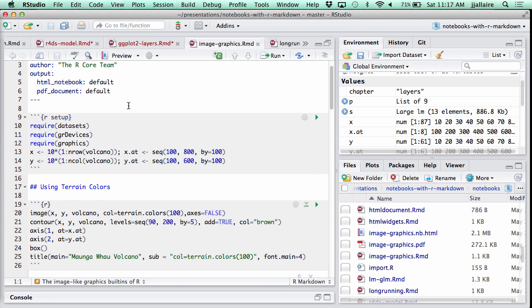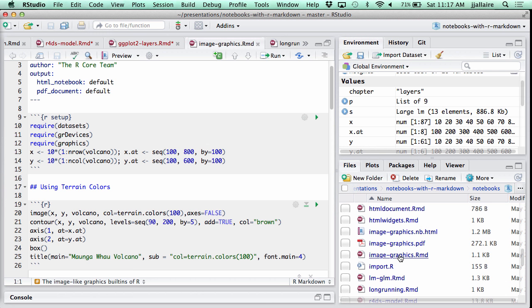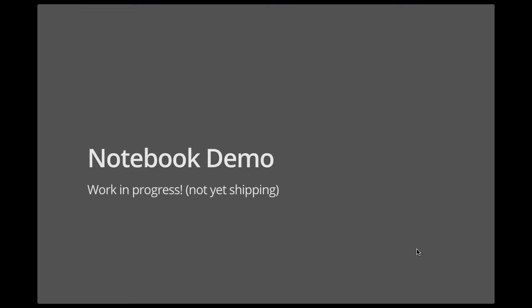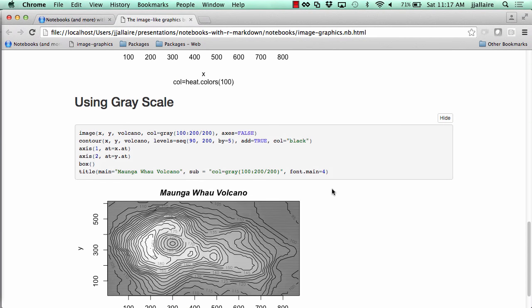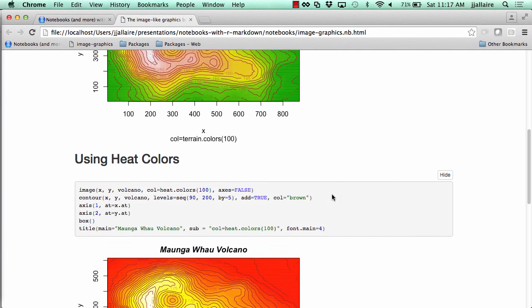So we've got this R Markdown document source file, but then how do I share this? How do I publish this? What is it that I would give to someone else? You can see that side by side, this file is called image graphics. Side by side with it is this NBHTML file, which is notebook HTML. So if I go look at that, you can see it's a web page that has kind of the same content that we saw in the notebook, but it's HTML.